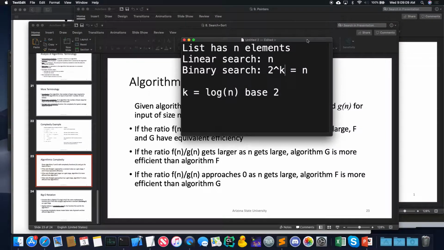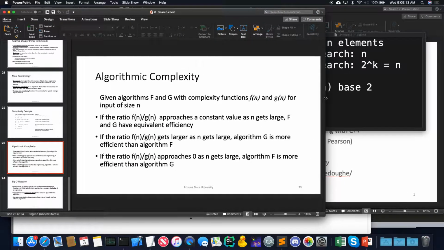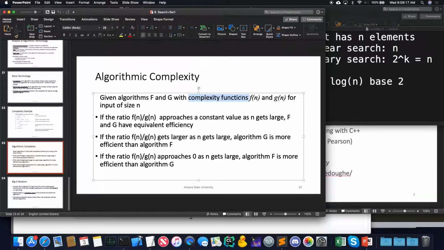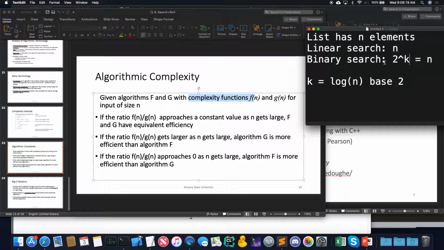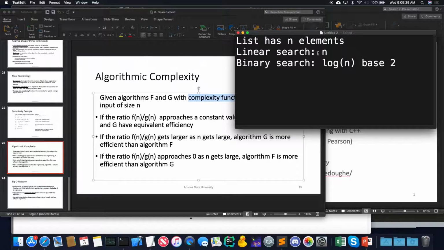So now that we did that, let's look at this slide right here. It says that we have complexity functions f of n and g of n. So in our example, I'm going to have f of n be n and g of n be log of n base 2.